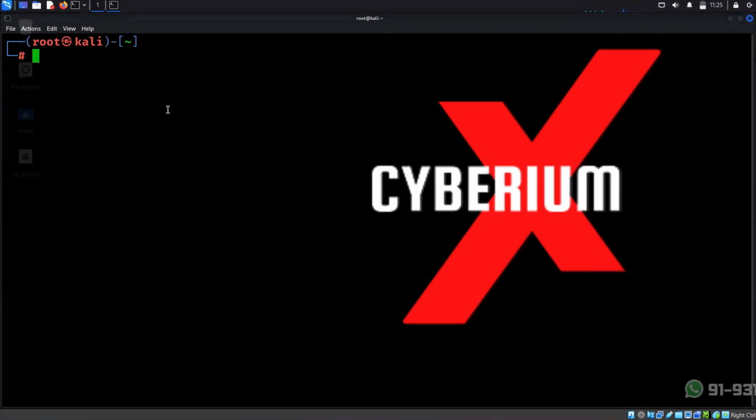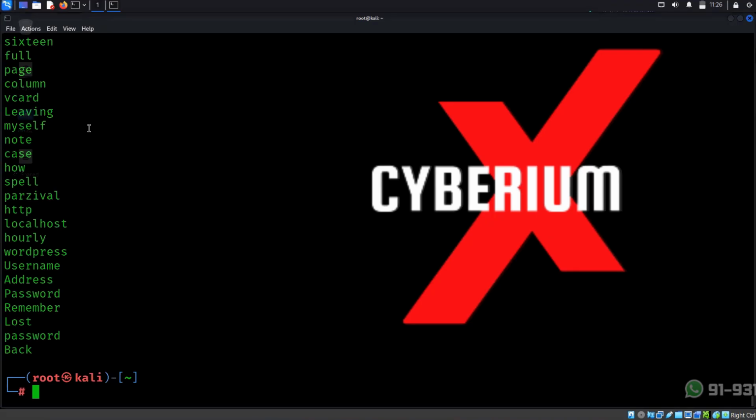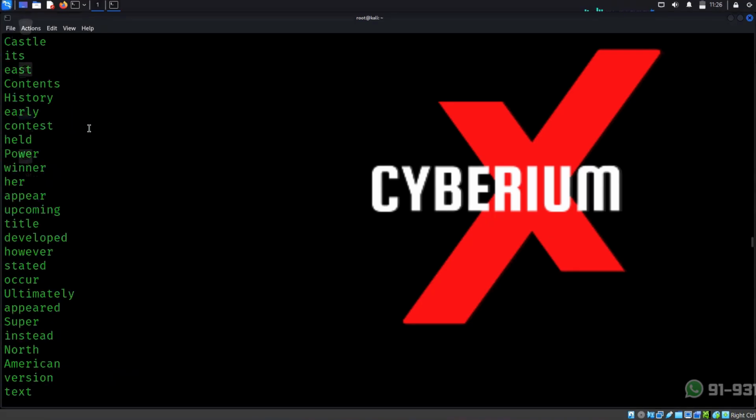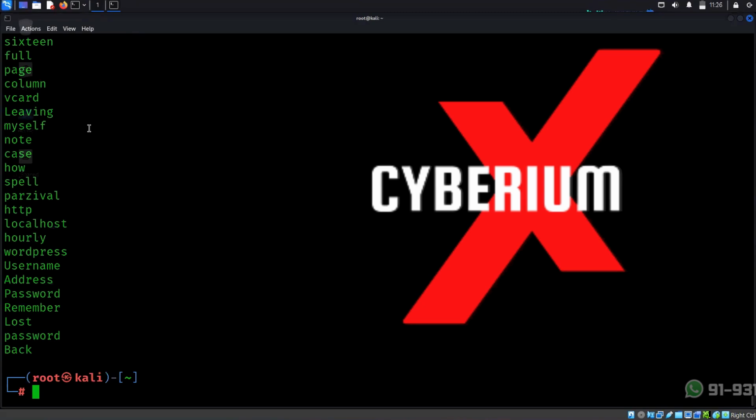So the grep command, like I explained in the last video, is used to find the contents inside a file. Let's say there is a file with a huge bunch of content and you want to find some specific words inside that file. Then you can use the grep command to find it. In the last video, we used a file called wordlist.txt, and you can see there are a lot of words present in this file. And let's say I want to see whether some words are present inside the file or not. So I'll use the grep command directly.